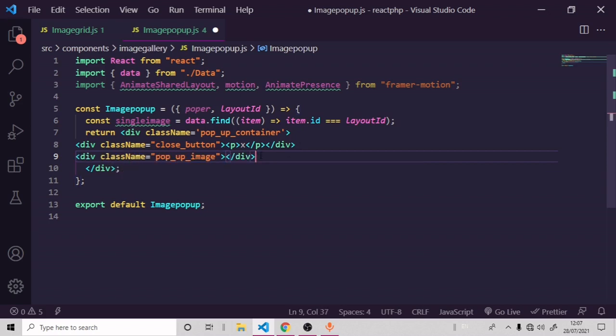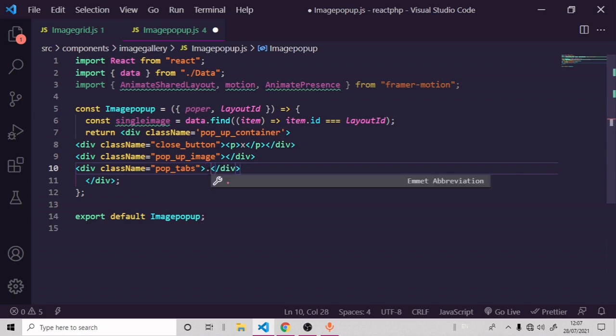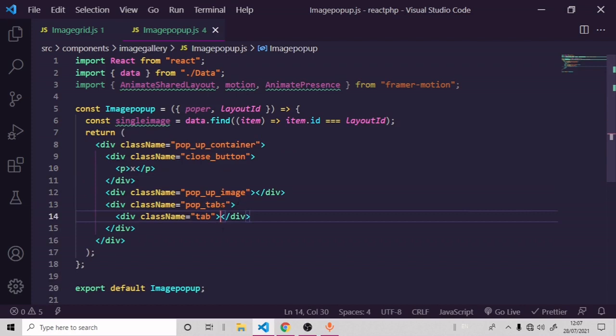Then we shall have the tabs. We call it pop tabs. Inside the tabs, I'll have a single tab. Let me call them tab. Like that. Save that.